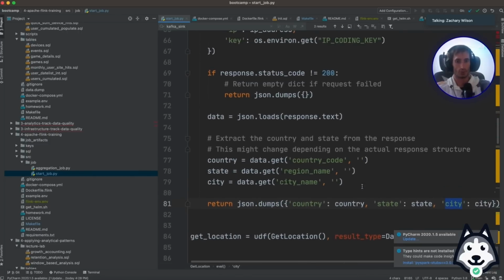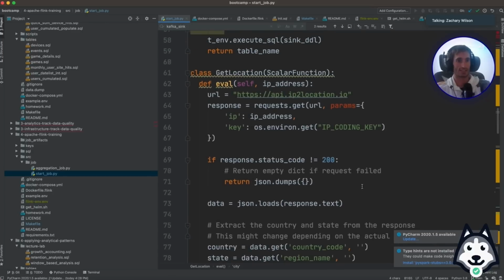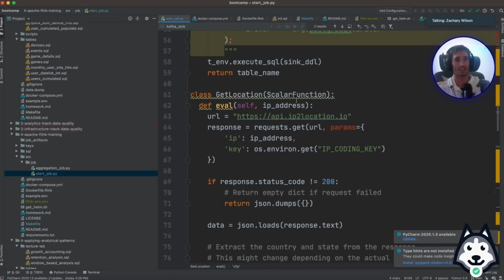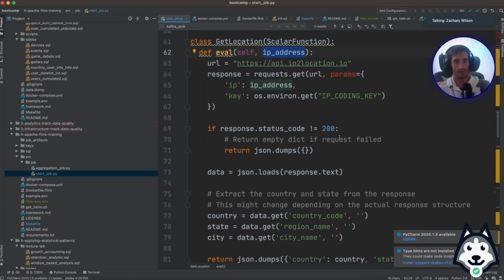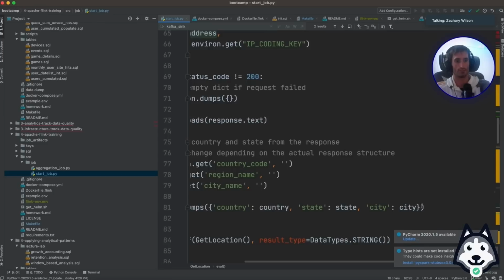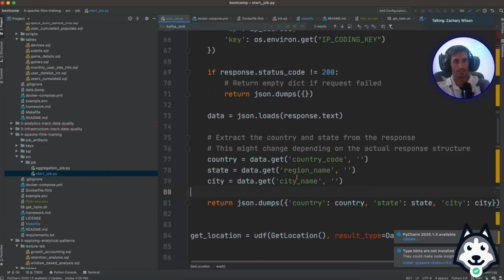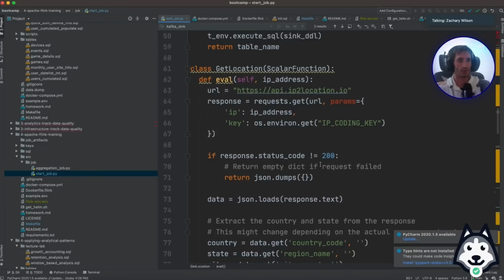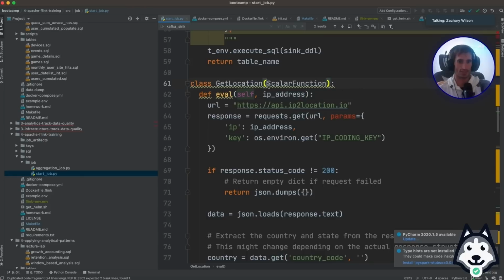That's what we're going to do with this UDF function. And you see it's called a scalar function. The reason it's a scalar function is that scalar functions take in one row or one column, and they return one row or one column. So in this case, we're taking in one column, the IP address, and we're returning one column, this JSON object. So that's what scalar means. There are other types like aggregating functions and other types of UDFs that you can work with as well, but in our case, we are just using a scalar function.